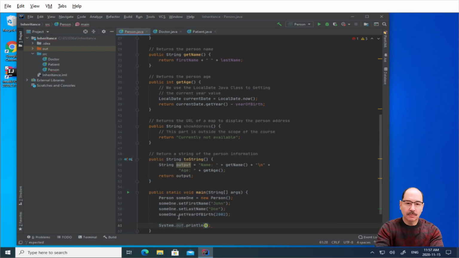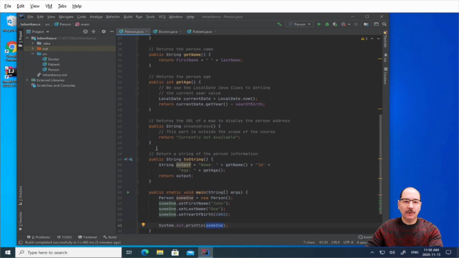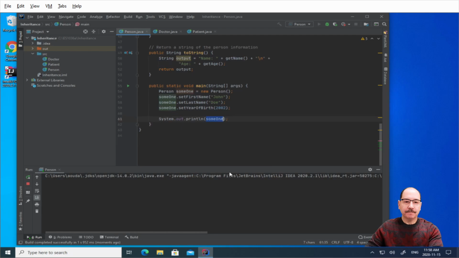So here I just used the object name through the System.out.println line, and you know that when we mention the object name in an expression to be printed, the toString method will be invoked automatically for us, and then we're going to return this string, and this string will be printed here. Let us go ahead and run these codes. You can see that here it compiled successfully, and it displayed here name John Doe and the age 18.